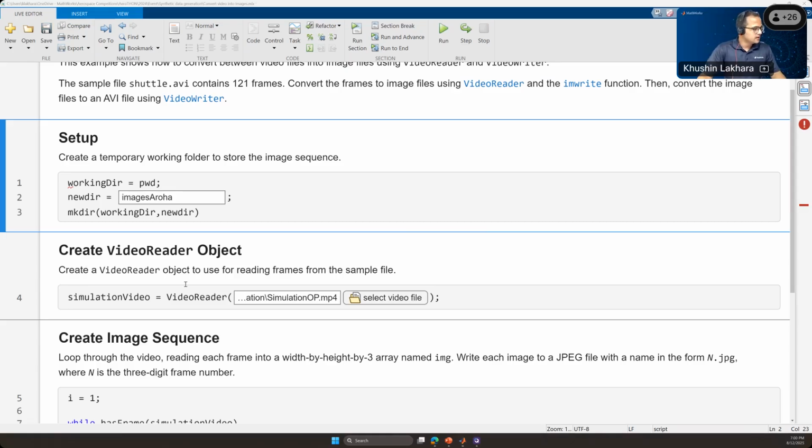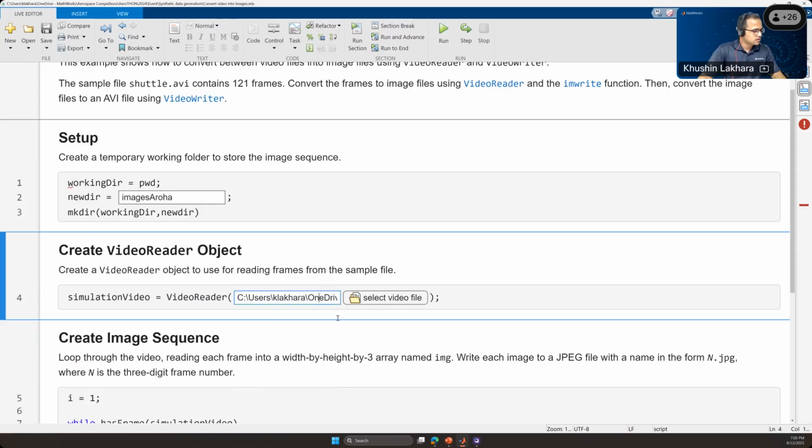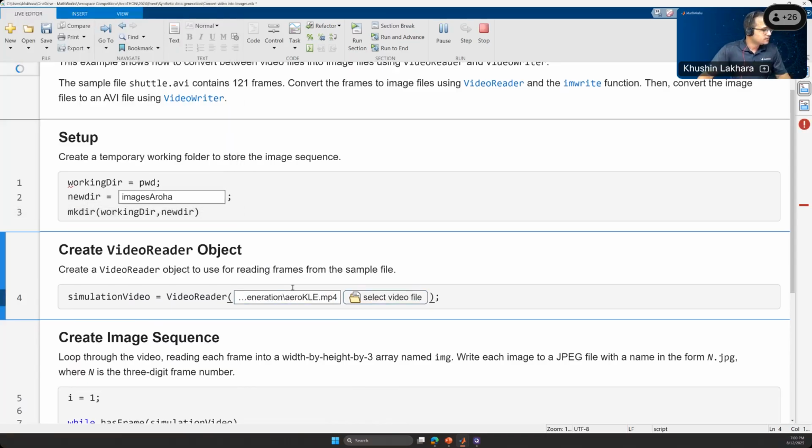This will create a directory. Now the simulation video, I have the AeroKLE.mp4. So let me just copy paste its name so that it doesn't make any issues. For select video file, why I'm doing all the effort: we come here, we come here, we come here, simulation OP. So I see AeroKLE. Let me take it.